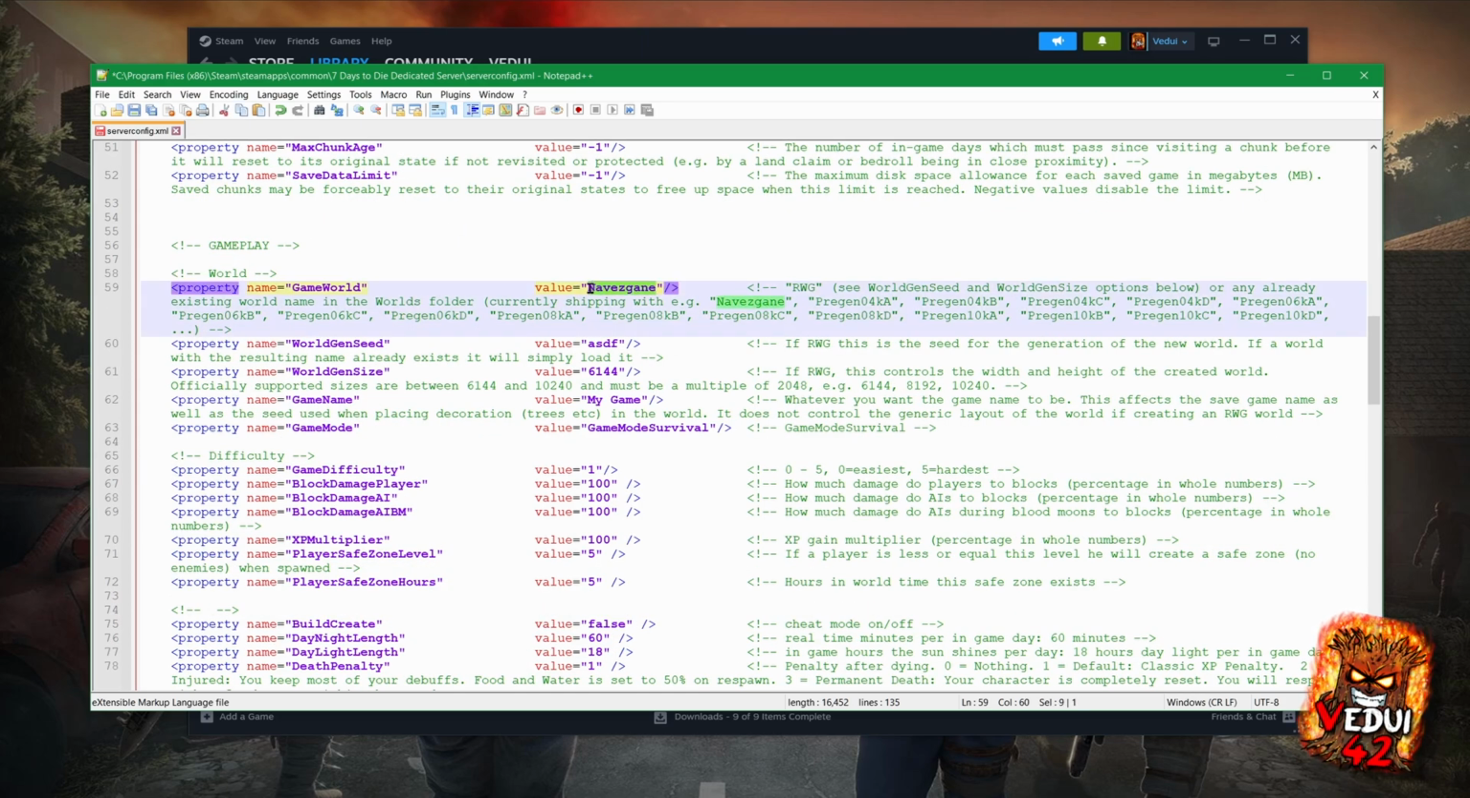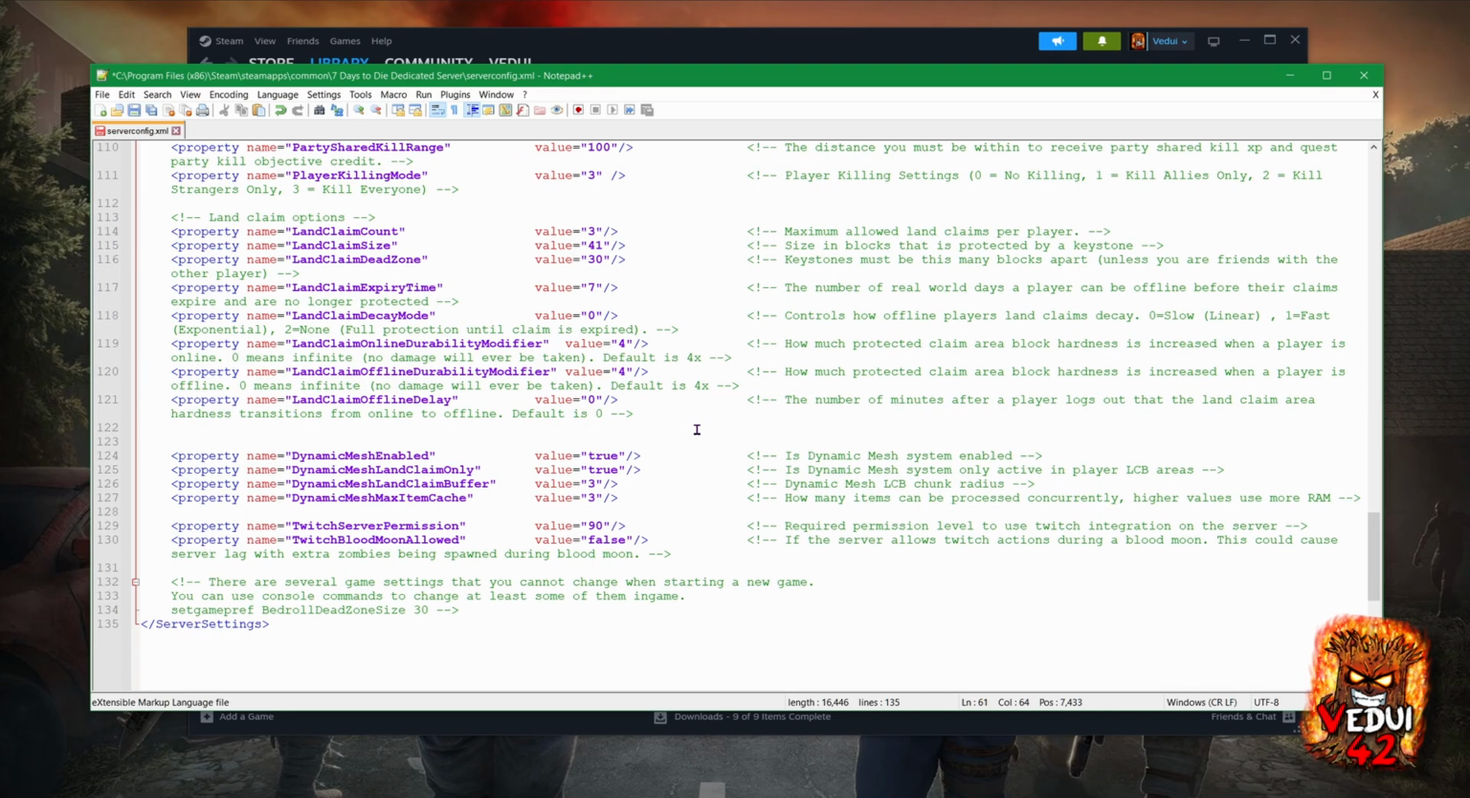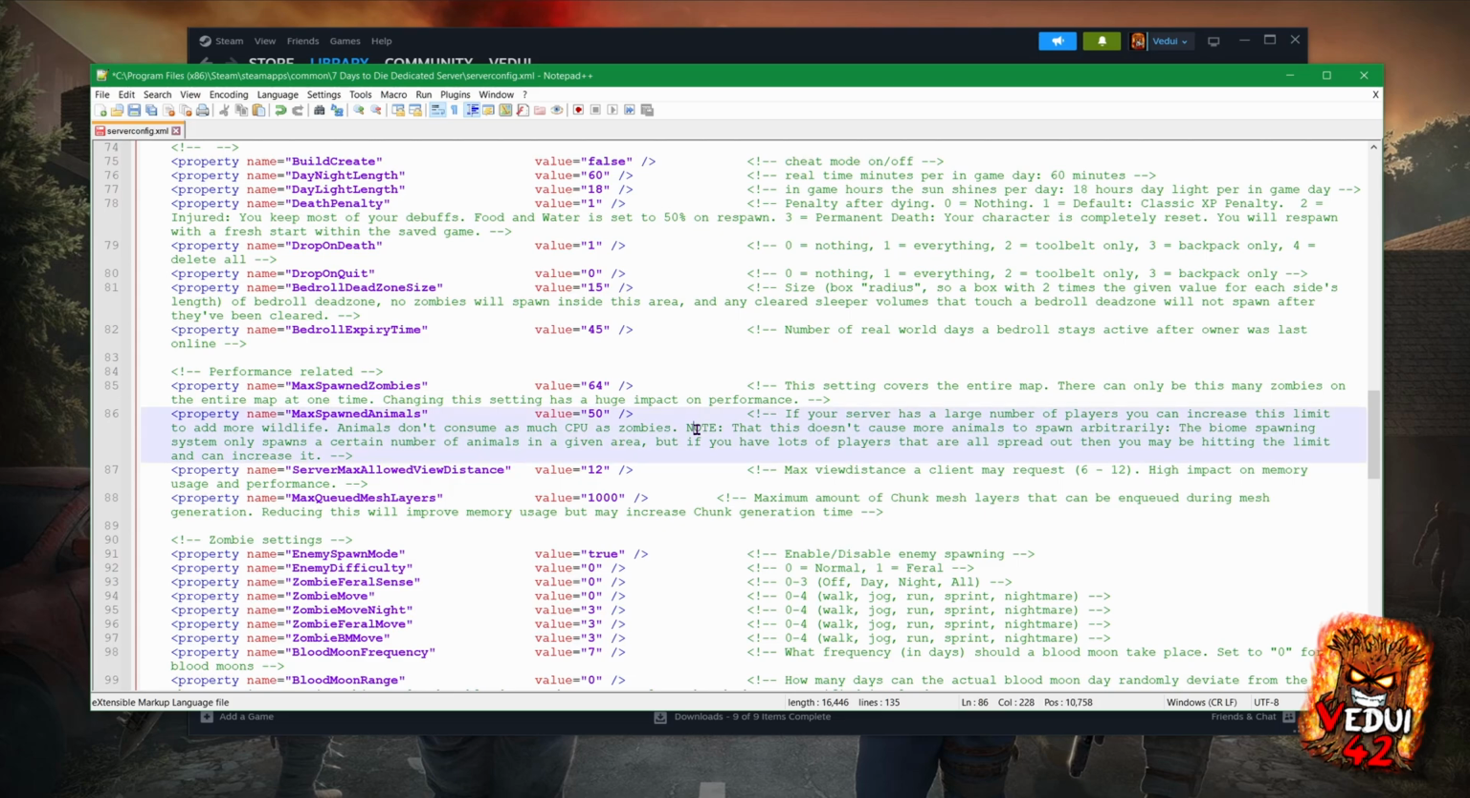Important here is game world. Most of us probably want to do a randomly generated world, so you have to change this to RWG. Then you have to go down to the size, and we're going to keep it at 6144 because we're just going to make a small one, for instance. And you can make it bigger, of course. Game name is also important. Of course, you want to call it something other than just My Game. And there are a bunch of other configurations that you can change. But for now, we're just going to save it and close it.